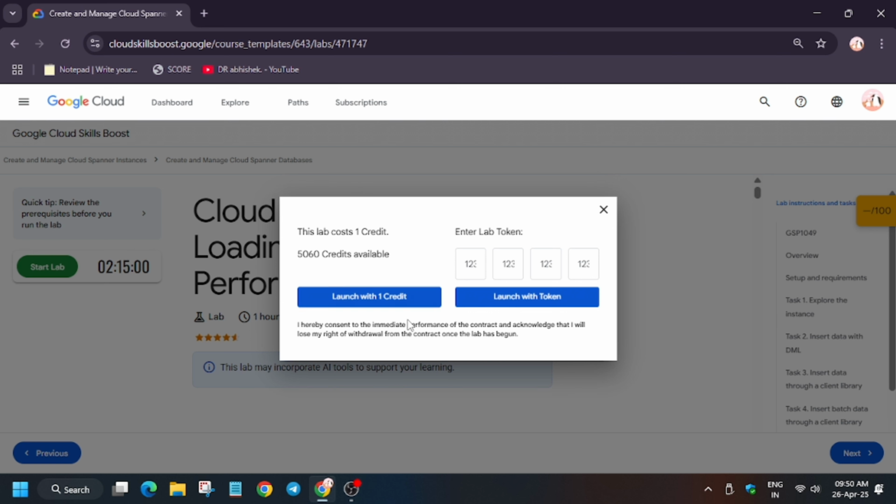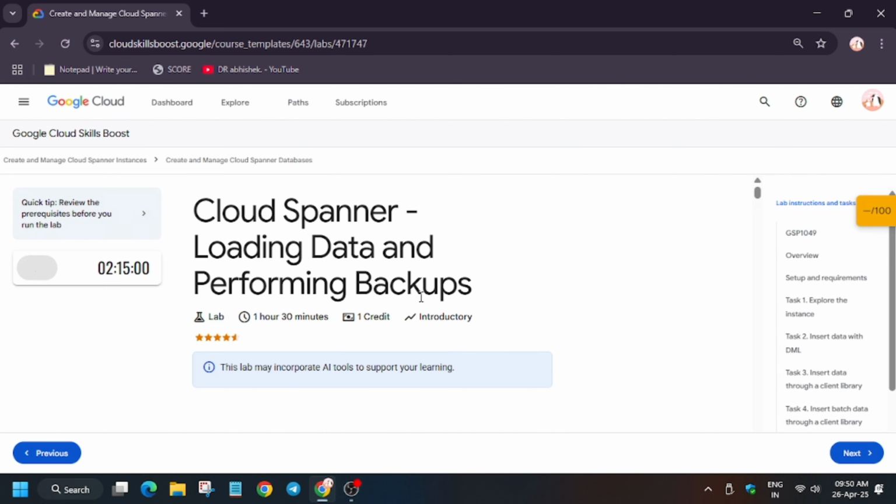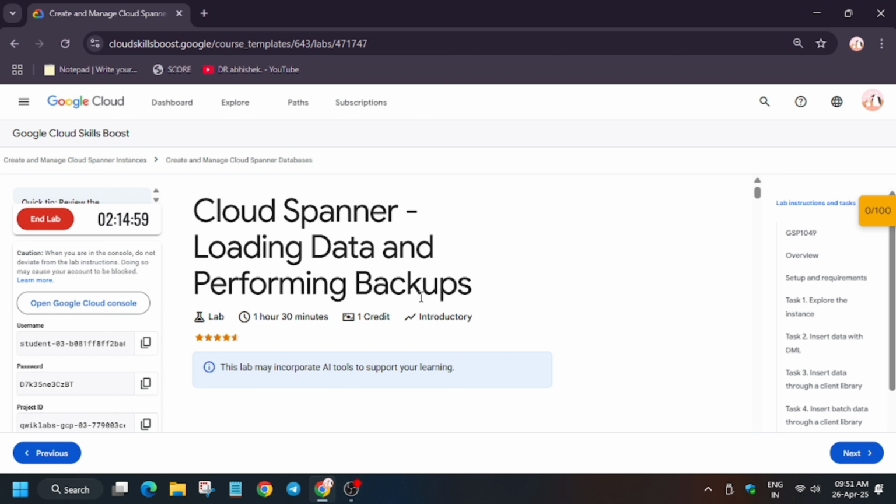Now you have to click on Launch with Credits. In case it doesn't show Launch with Credits, it will automatically just start the lab.